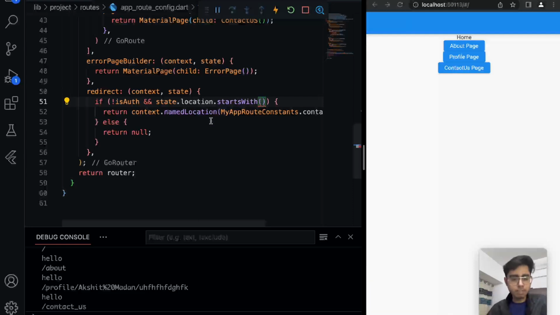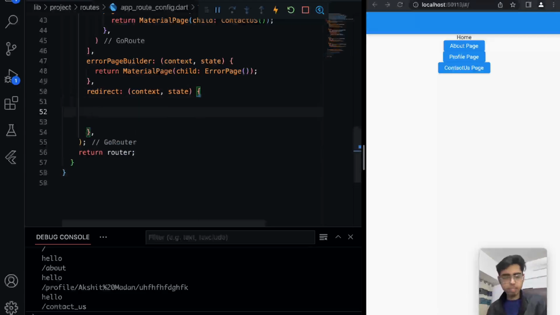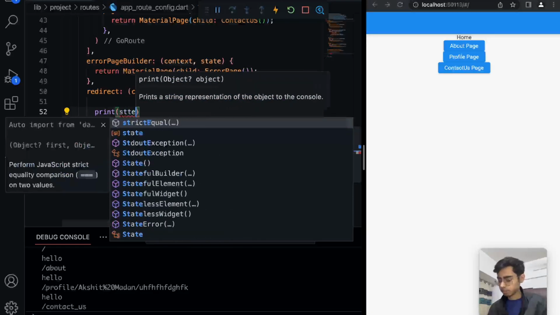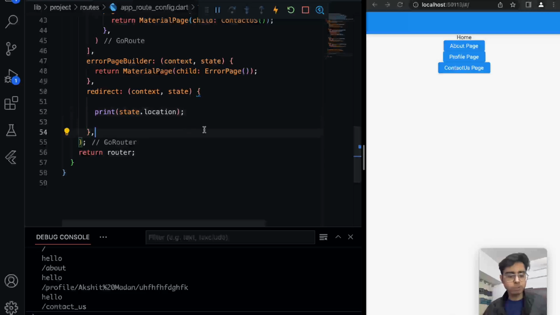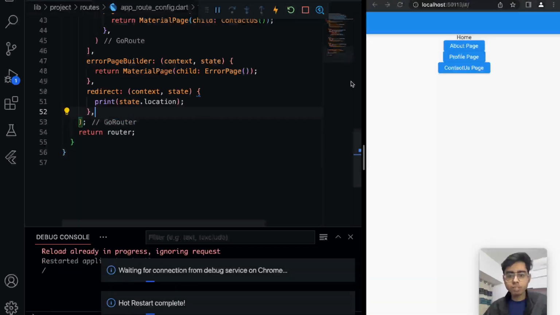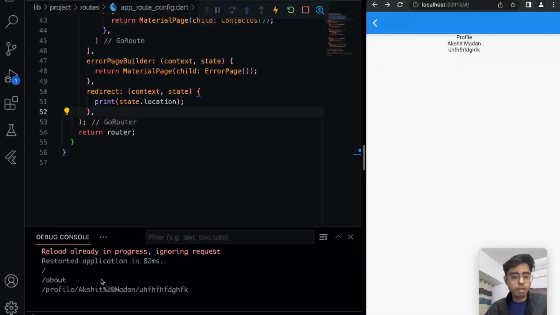Let's just do one thing, let me just remove this thing and let me just show you what is happening. Let me just remove everything. So in redirect, let's print state dot location. Let me just be very clear to you so that you don't have any doubt. Let me just refresh this. You can see I have got slash. If I go to about, you can see slash about, and if I go to profile, you can see profile slash Akshit slash this, because I was passing them as parameters, right?